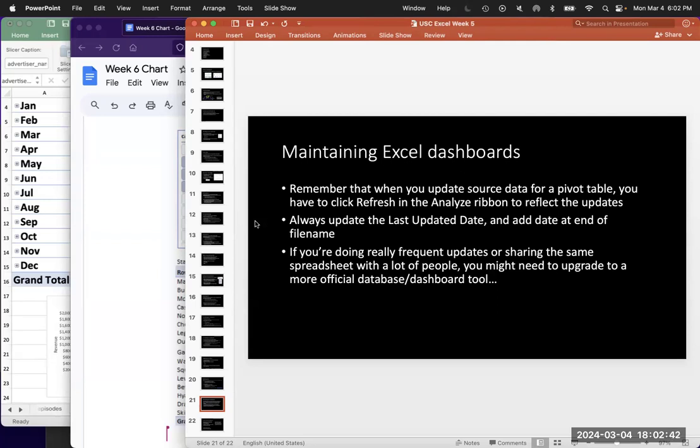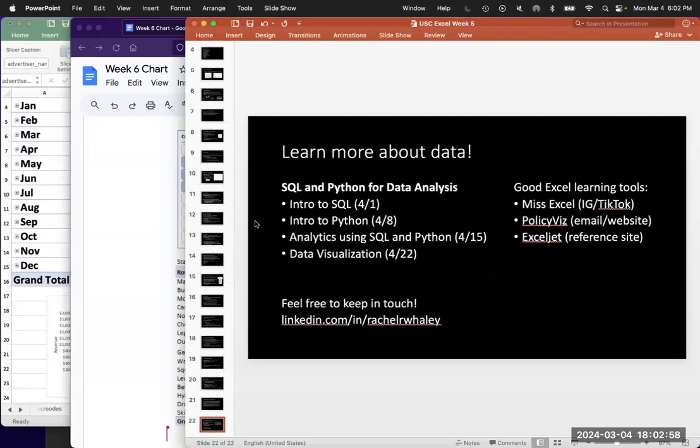And if you're doing really frequent updates, like if you're finding that you created a spreadsheet, but you're always going in there and pasting more stuff, doing refreshes, whatever, that might mean you're starting to outgrow Excel for this use case, and that would be a great time to upgrade to a more formal database tool, which brings me to my next point.